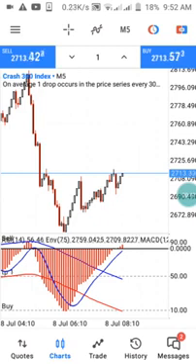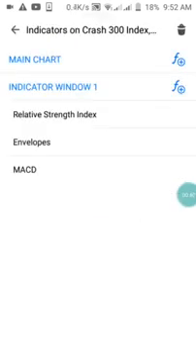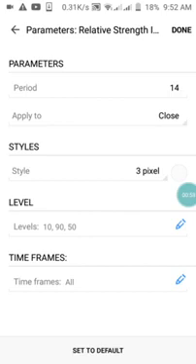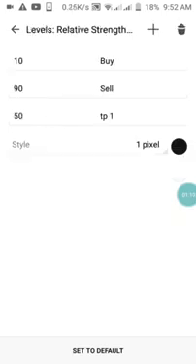So guys, let me show you the settings of this strategy before I explain how it works. Inside these settings we have the Relative Strength Index, where our period is 14 and we apply to close. Our style is the color of our background, so if you are using a black background, make sure you use black color here. I'm using white here, which is why I have white. Now we have different levels: 10, 90, and 50, where 50 is our take profit, our 10 is the buy zone, and our 90 is the sell zone.